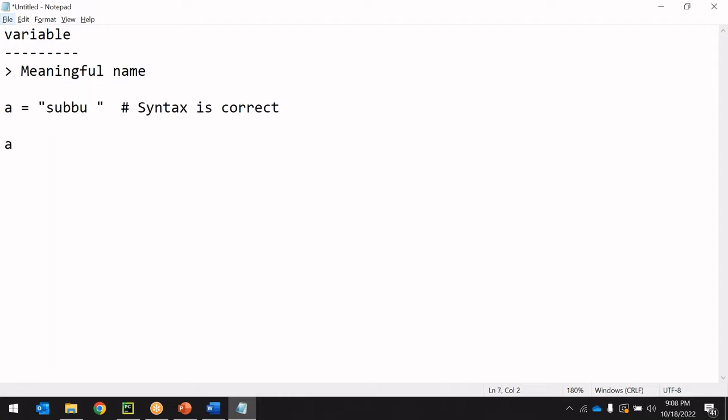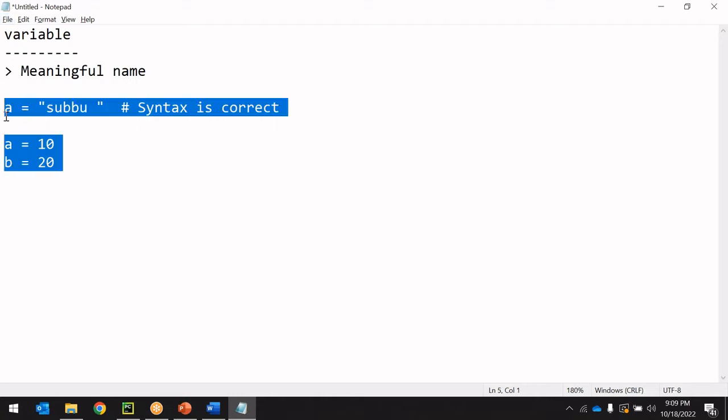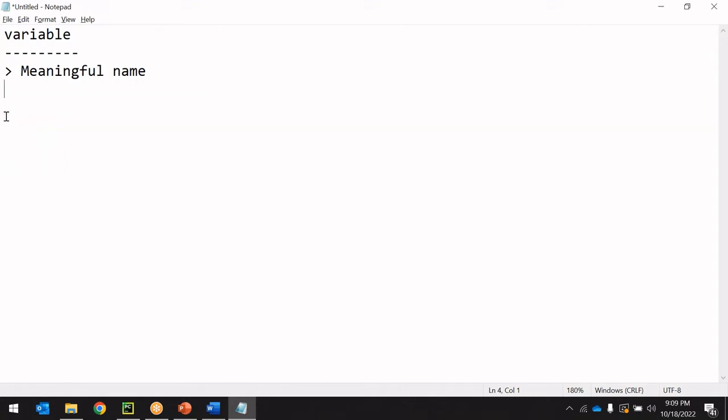Similarly, when you are using a equals to 10, b equals to 20, again this is not meaningful. You can use number 1 or number 2, and for the first variable, you can use name. So don't use variable names like A, B, C or X, Y, Z. You should always use a meaningful variable name.